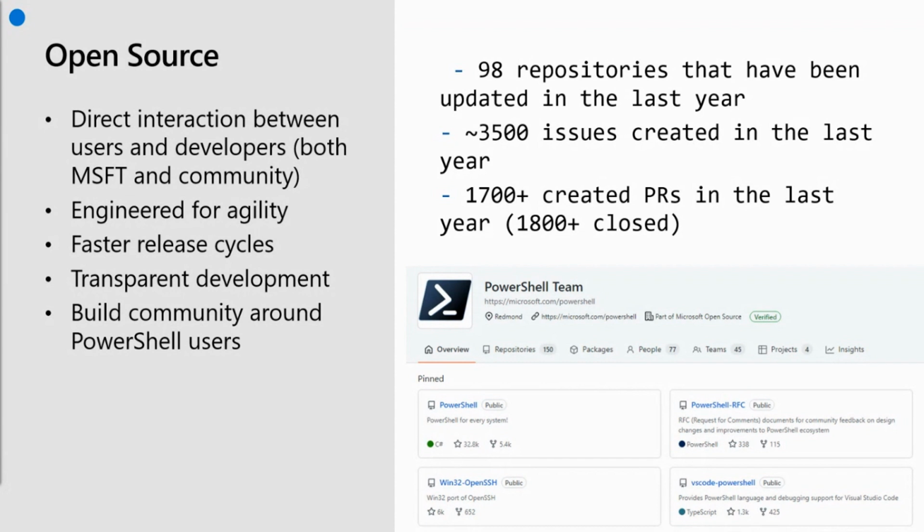And you can see, and this is great. Sydney put a lot of these great stats up here. 98 repositories have been updated this year, 3,500 issues created in the past year. What I really like is 1,700 created PRs in the past year. This is awesome. These are people helping us code. And I thank Sydney for throwing this in, by the way.